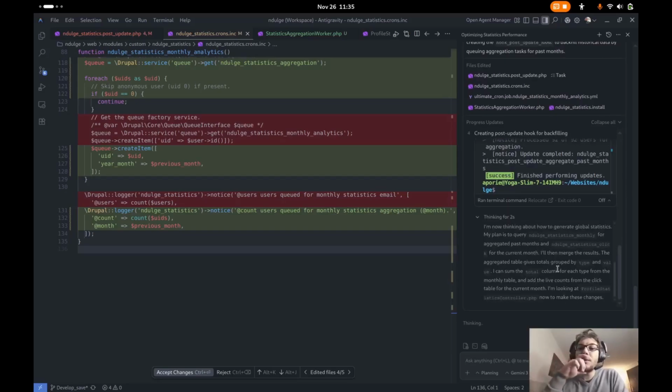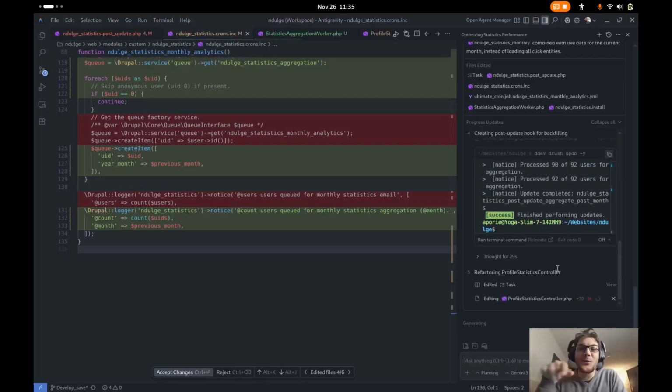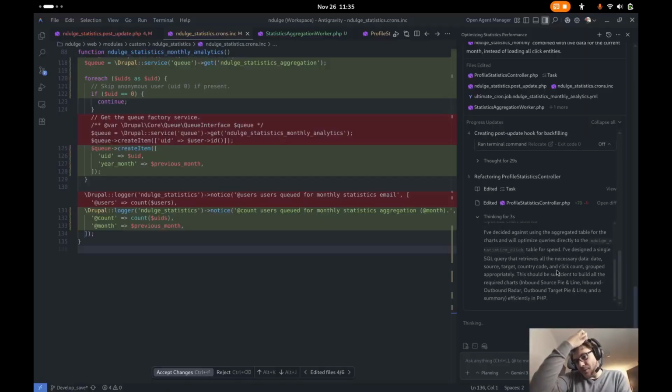Yeah, everything worked for it. I've hit a small snag in ensuring source consistency. It's funny to read it. Okay, working on the controllers.